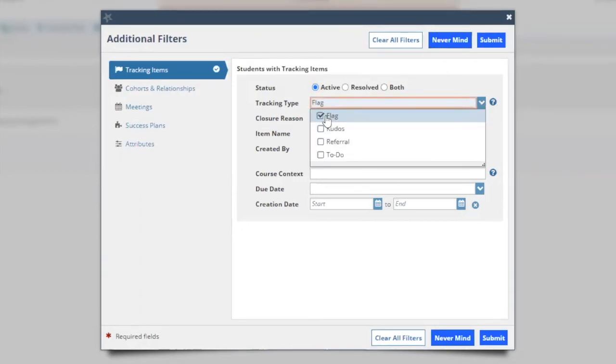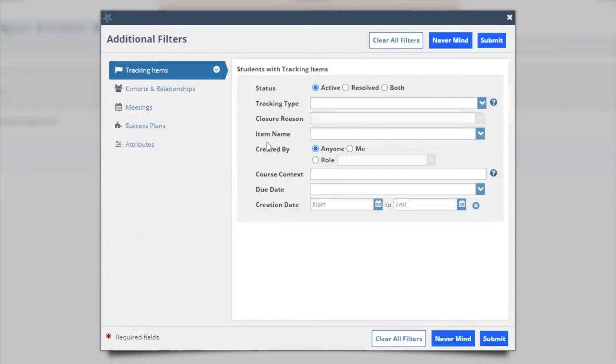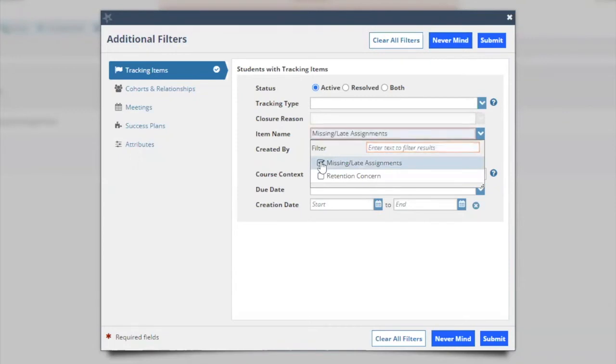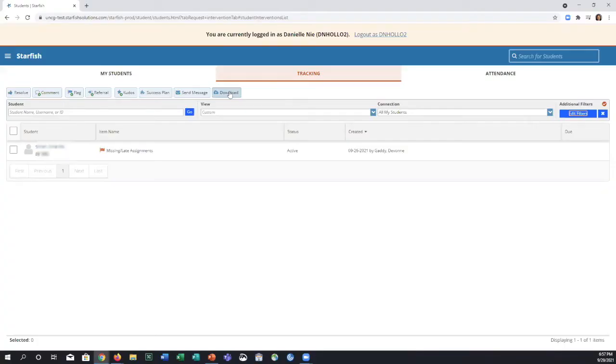tracking type for flags, kudos, referrals. You can filter by item name for all academic flags. You can also filter by creation date, the date of your last outreach to today's date. This will populate a roster of all students with active flags based on the filters that you select.